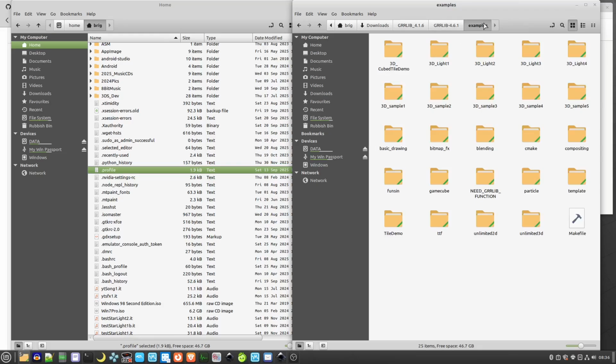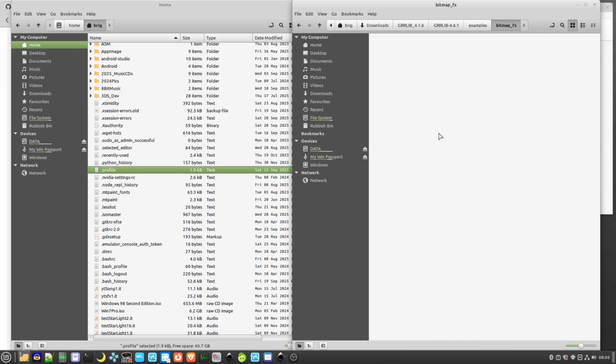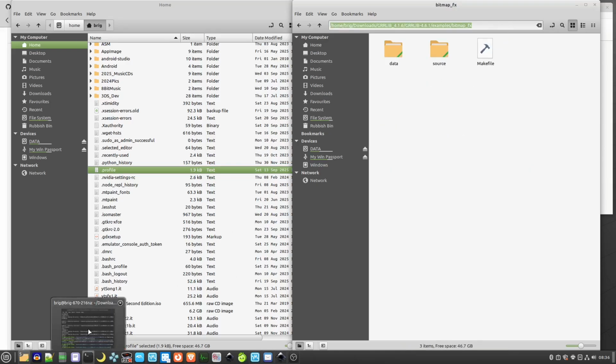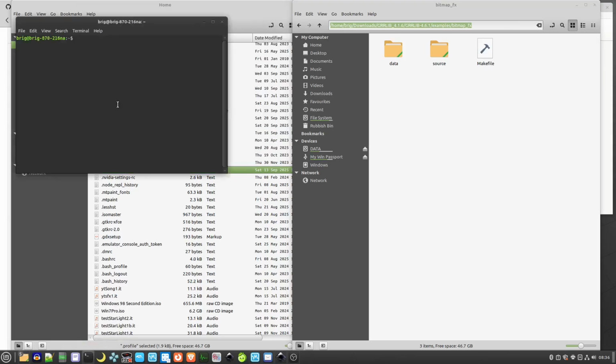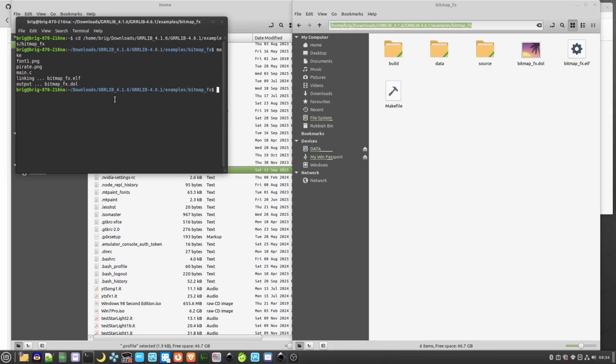So now we can go to the examples folder, go to bitmapfx, and then we'll open another terminal window here so it's cleaner. Paste that in and then type make, and then if that all went fine, then you've got the bitmapfx.dol, which you can open up in Dolphin.